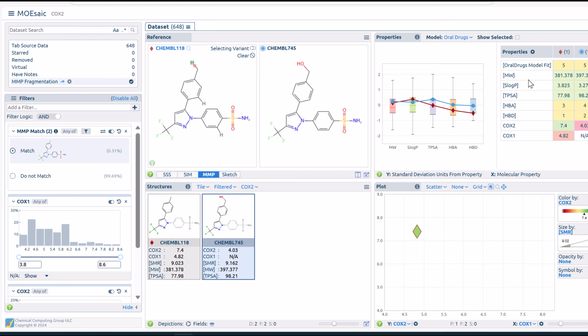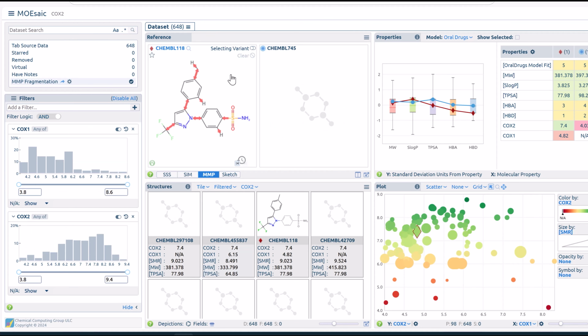Using the properties pane, I see that these compounds are generally similar in terms of the properties, with the exception of COX-2 activity. So an example of an activity cliff, a small change in structure leading to a drastic change in activity. In this example, we used MMP to investigate the impact of different R group substitutions or terminal groups on activity, but we can also use it to investigate the impact of different cores or scaffolds upon activity.